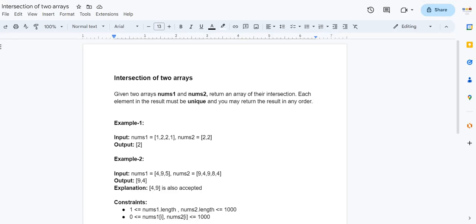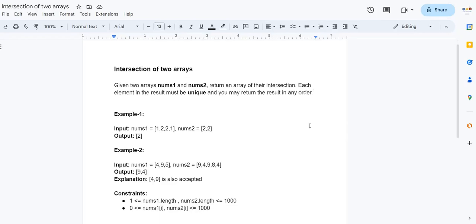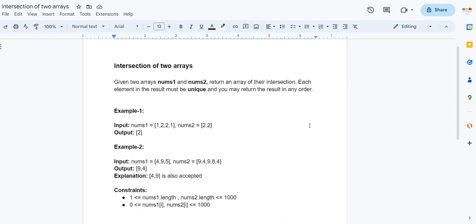In this video lecture, we shall solve this problem, intersection of two arrays. In this problem, we're given two arrays, nums1 and nums2, and we have to return their intersection. By intersection we mean the elements which appear in both of the arrays, and they must be unique. So the intersection must not contain duplicate elements.